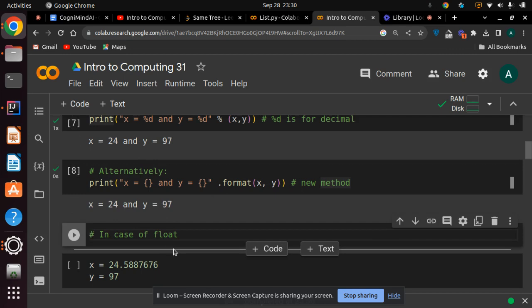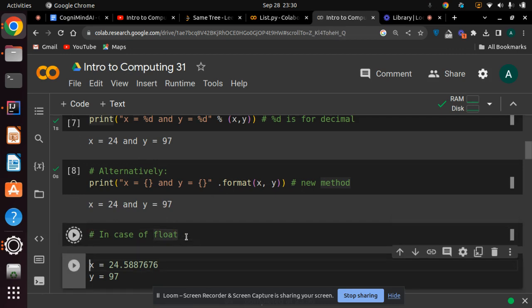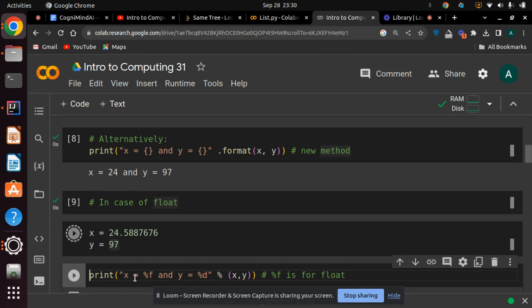So what if we have a value of float, right? So x is a floating value and y is a decimal. Let's run it. X and y values are stored now. Okay, so in the above code we used %d for decimals, and for float obviously we're going to use f. And y is decimal, so we didn't change that. So this is again the old technique.